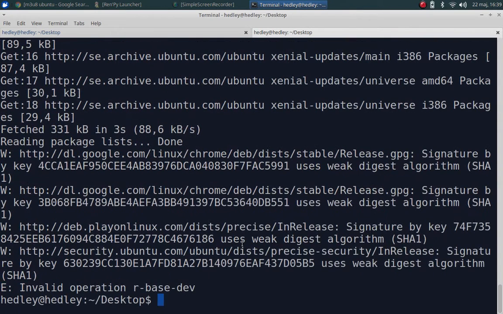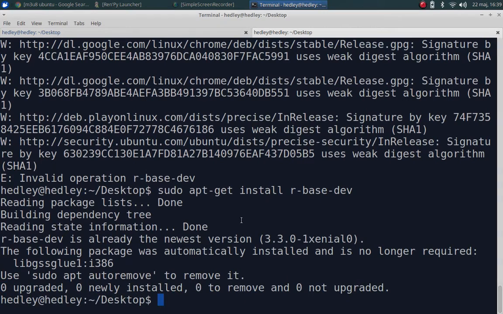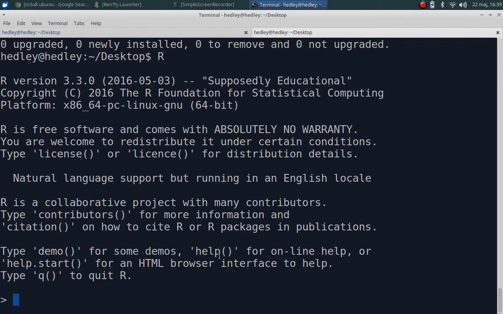It takes a while to run the update. Sorry, this was a mistake, because it's not sudo install r-base, it's apt-get install. Yeah, I have the newest version, which is 3.30. Okay, then we have R installed, and I write capital R in order to get into R.